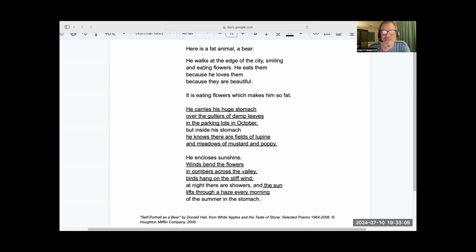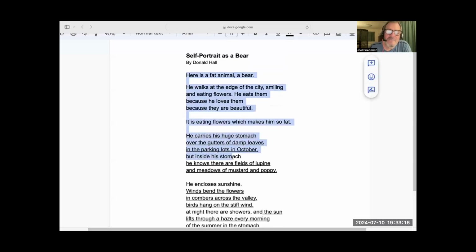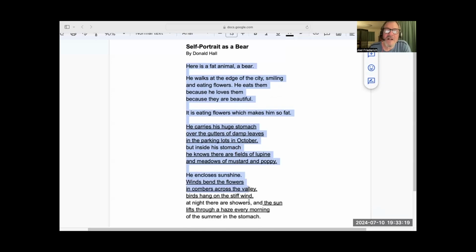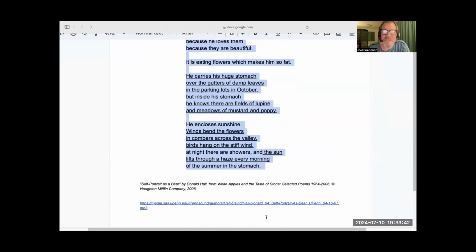So we're going to talk about this poem a little bit. Again, it's an extended metaphor because through the entire piece of writing, Donald Hall continues to compare himself to one thing, and that's a bear. So there's really just one metaphor for the whole poem. My life, my personality is a bear. That's what Donald Hall is saying. And then he wants to show a lot of details and images about that.